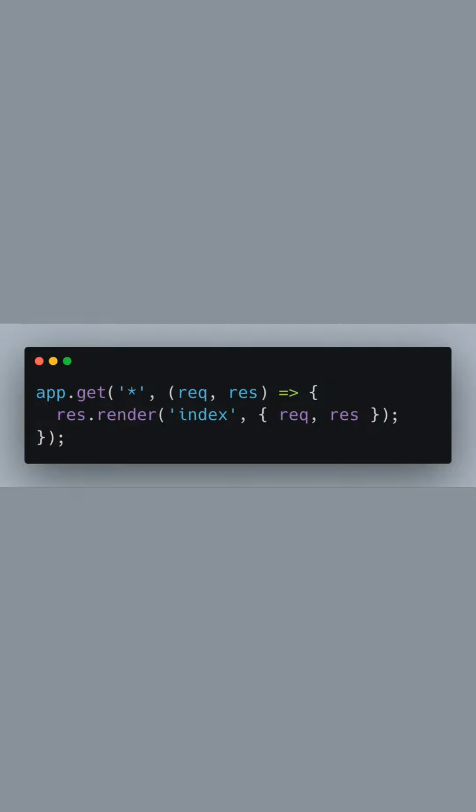We define a wildcard route for any paths not explicitly handled by our middleware. The res.render function takes the name of the view, which in our case is index, and an object containing the request and response. This allows Angular Universal to take over the rendering process for server-side rendering of our Angular application.